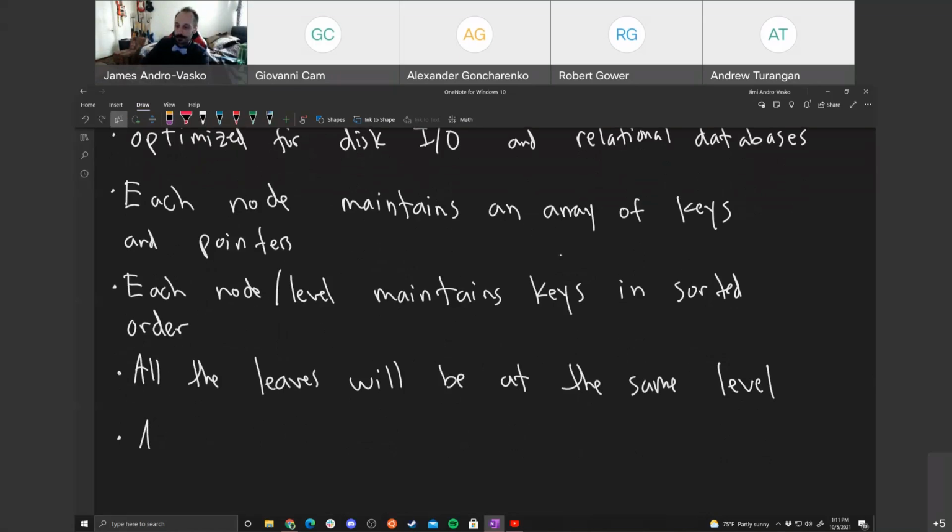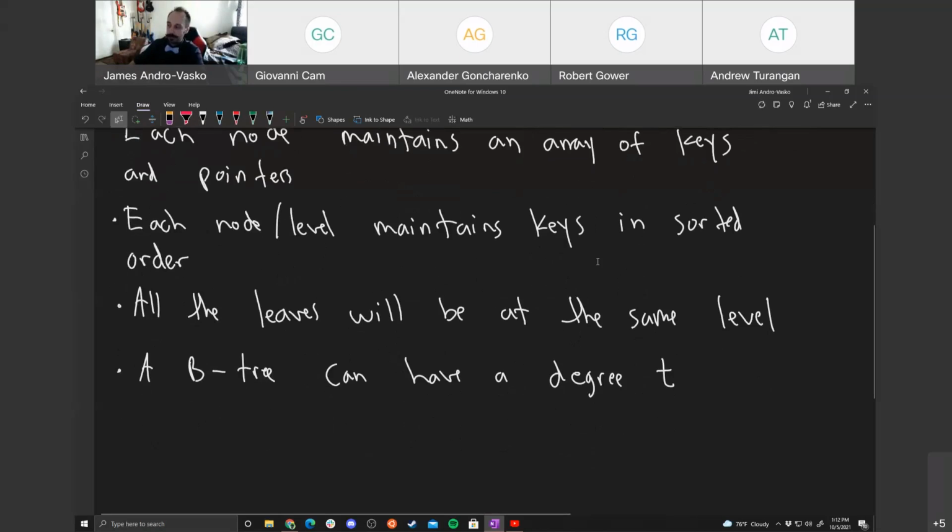So a B tree can have a degree, degree T. I don't know why they use T in the book. So T means that that's how many possible children it can have. So it has degree T with T minus 1 keys. I think that's the idea.